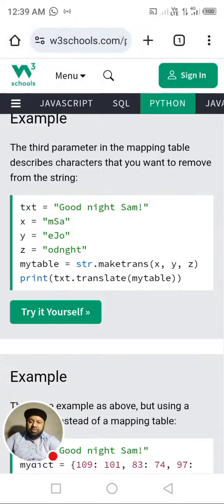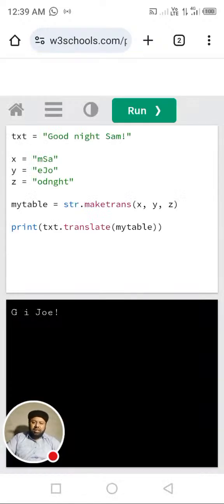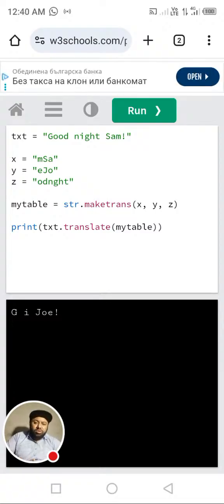Then what will we get? What is this result? You can see that all the OD and GHT has been deleted, omitted, and after that we are replacing those characters which have been left with XY. That's why there are three parameters in maketrans.